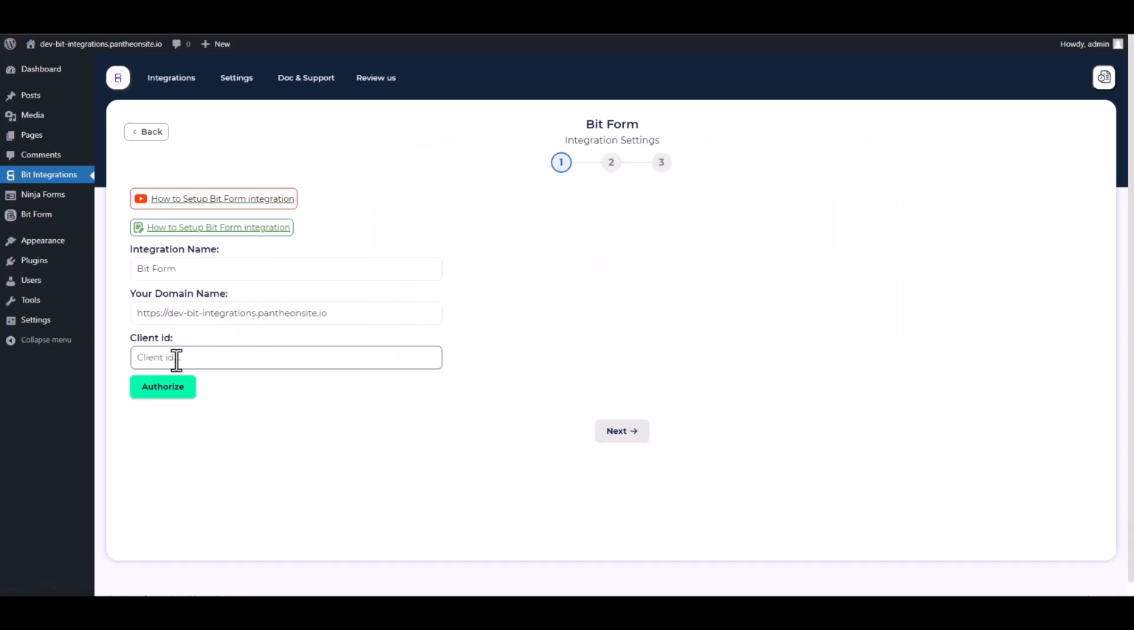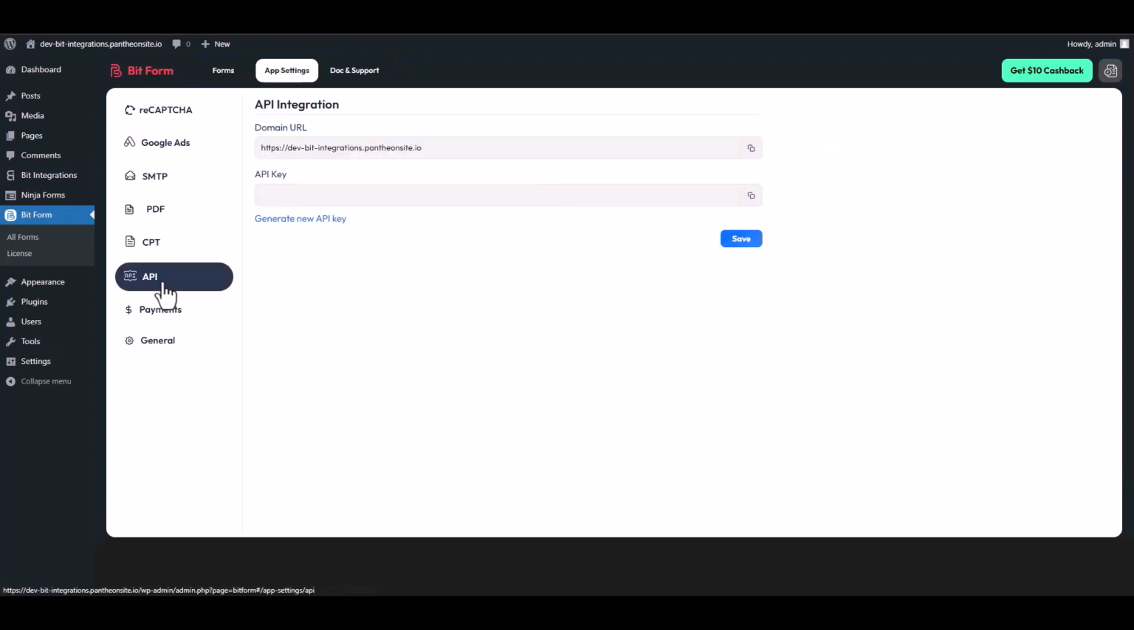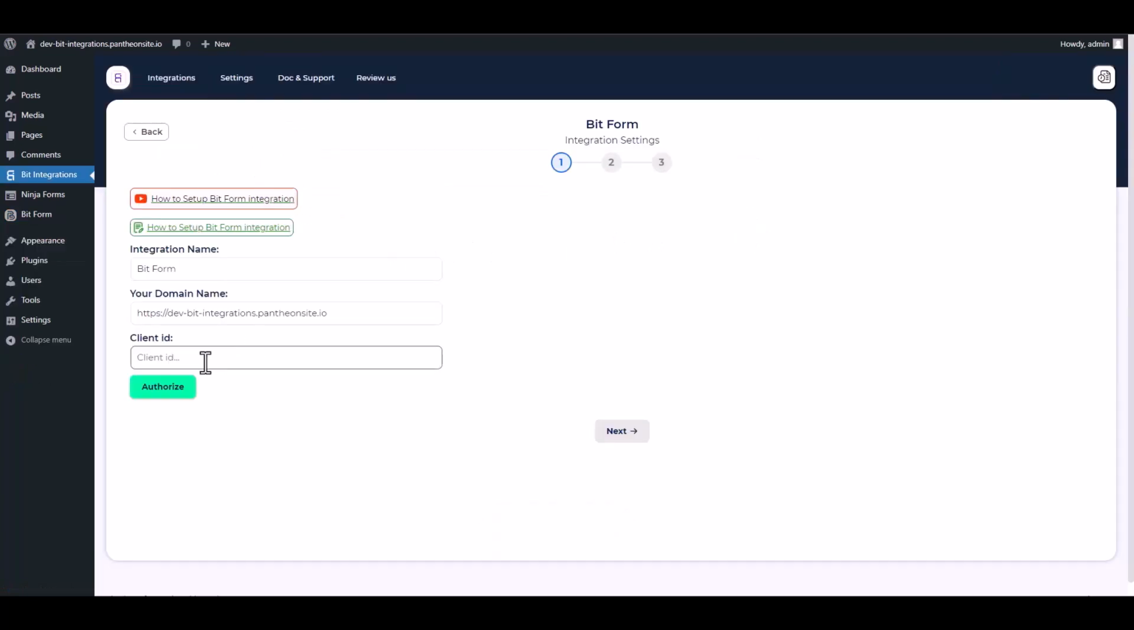Give here the client ID. So, go to the Bit Form dashboard. App Setting. API. Copy the API key and save it. Then go to the Bit Integrations dashboard and paste it into the client ID. Authorize it. Authorization is successfully done.